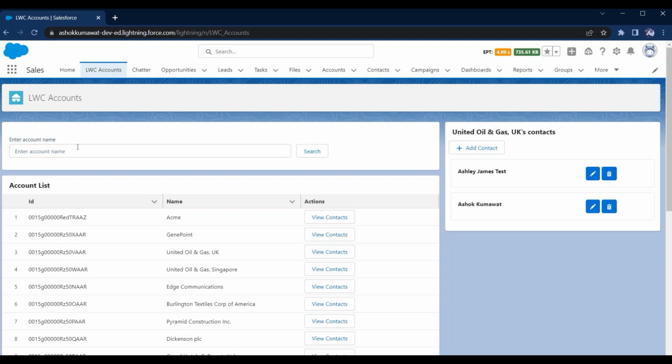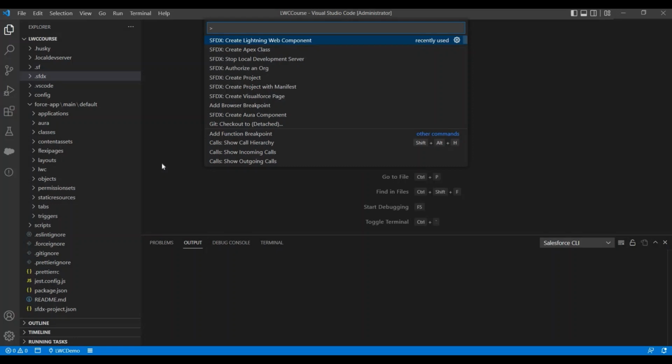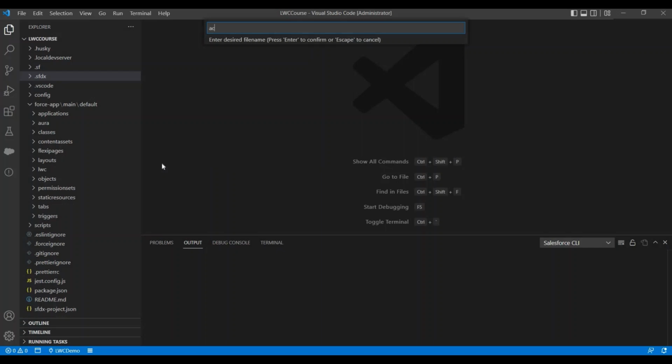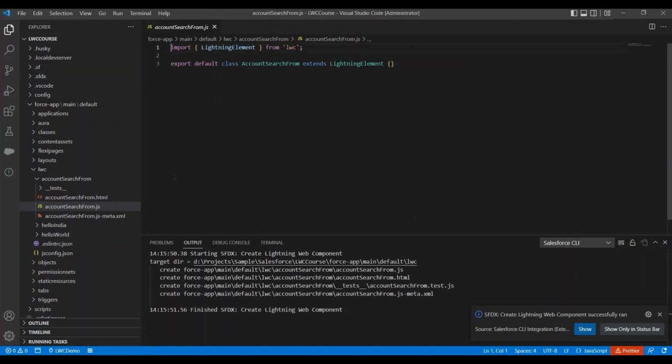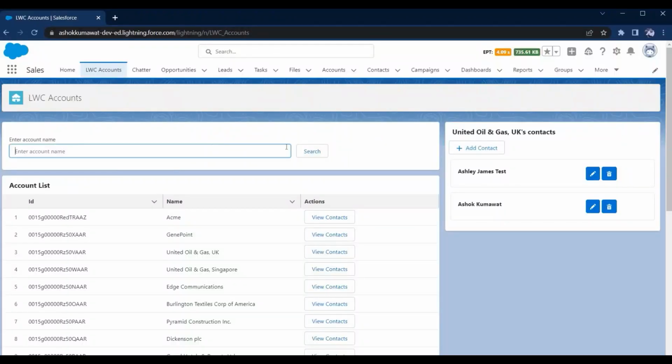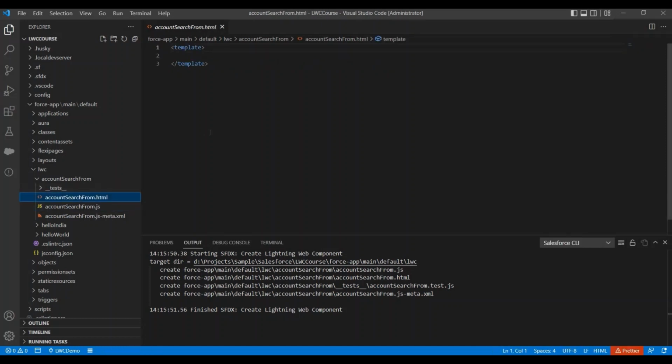Okay, so let's start with this search form component. Let's create a new component here by pressing Ctrl Shift P, and you can find an option over here, create lightning web component. Select this one and let's type the name here, account. Okay, so the component has been created and we want here a text box with a search button. So let me create the markup here in the HTML file. I have already explained in the last video that whatever we want to show to the user, we will write in the HTML file. So let me quickly write the markup, then I will explain it to you.